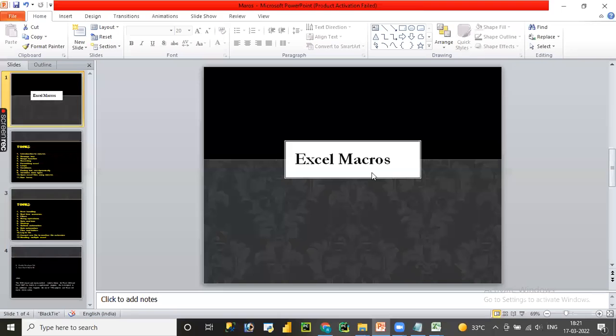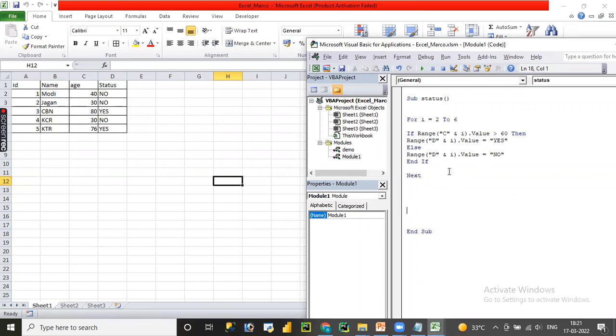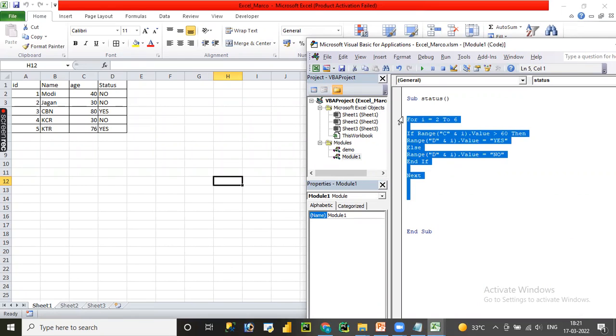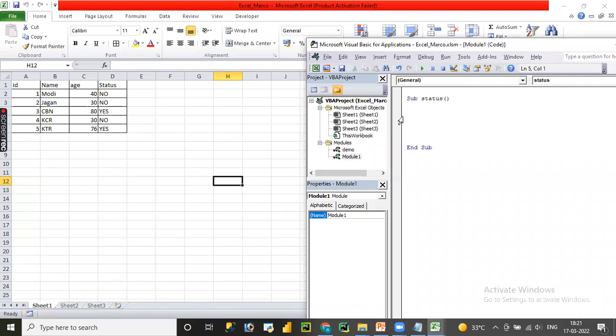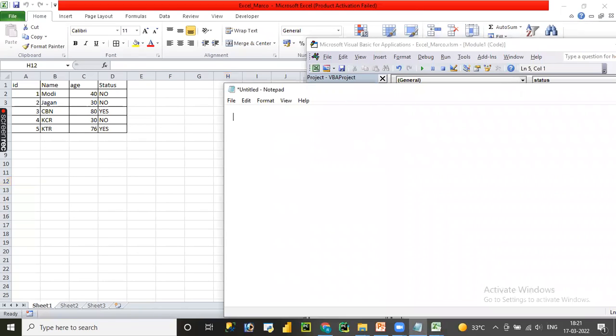So let's get started. Let me open an Excel file. This is my Excel file, and this is our previous example. Let me delete the code. Today we are going to learn declaring a variable and performing variable operations. Let's suppose you want to assign a value to a variable. Let's say a is equal to 10, a is equal to 20, b is equal to 30.